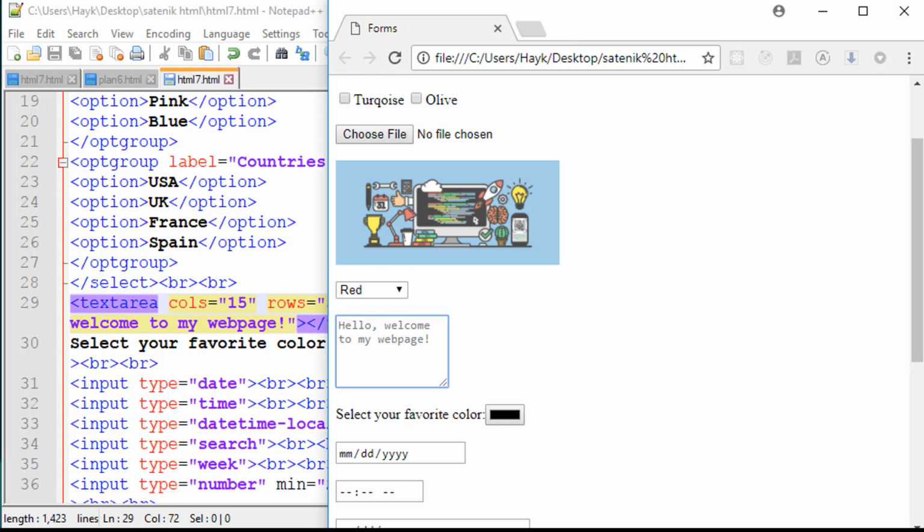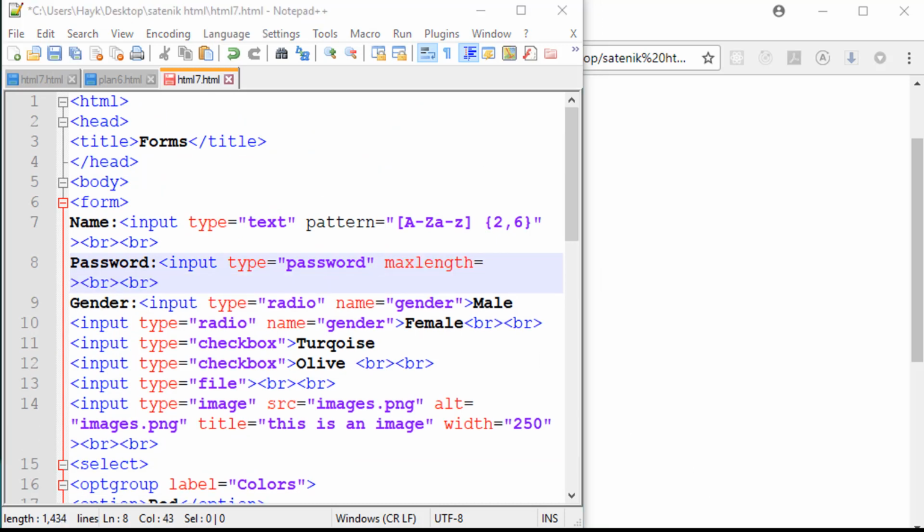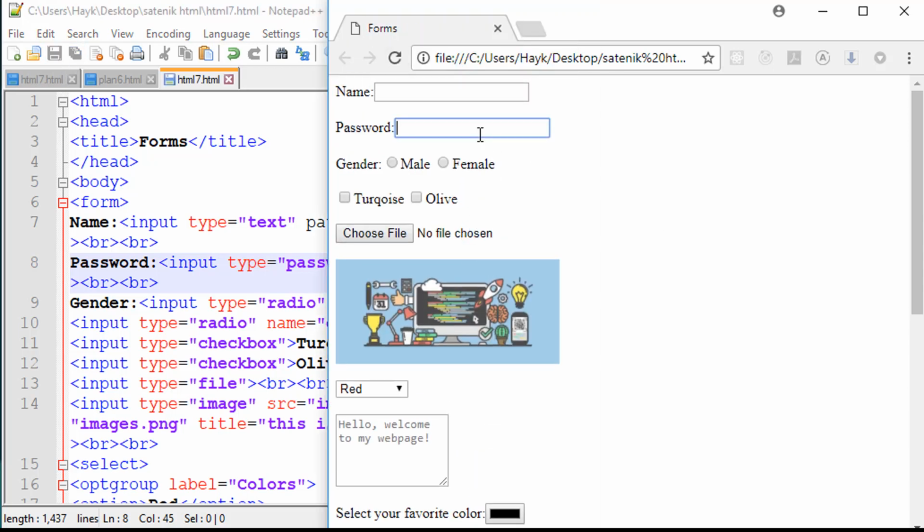So next let's go back to our password area and let's type in a different attribute, which is max length. This will basically let the user only use a certain amount of letters in their password. So we'll set the number to 7, so only 7 characters will be allowed in the password field. And let's try this out ourselves. Let's say I'm writing more than 7. It won't let me. It will only let me write 7 characters.